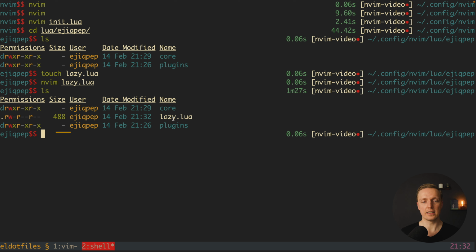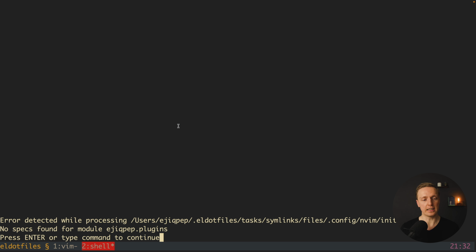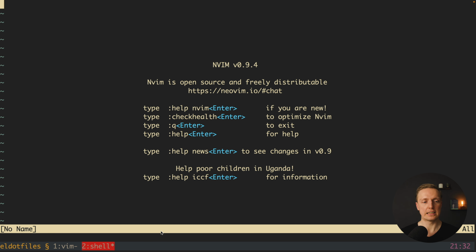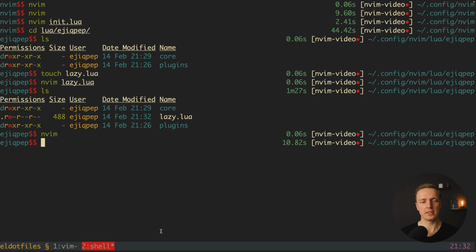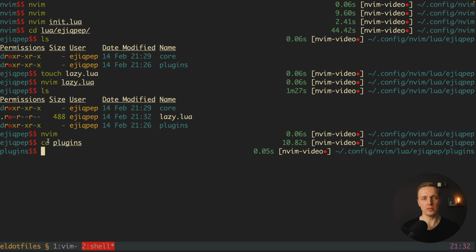And as you can see near lazy Lua, we see this plugins folder. Now let's check if it was installed successfully. We can just write nvim, and as you can see here, we are getting an error, no specs found for module alpha.plugins, which actually means it is completely empty, but it tried to load something. This is why here I want to jump inside our plugins folder and create here our first plugin.